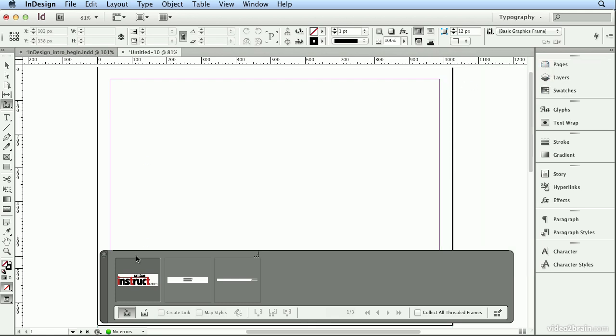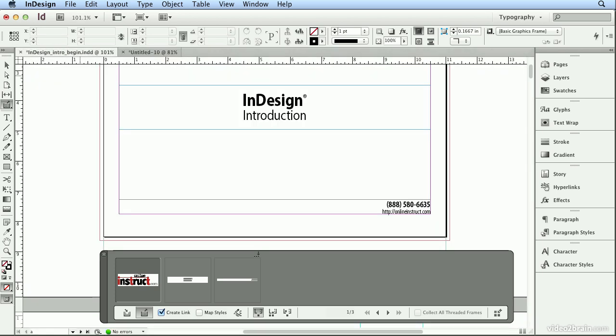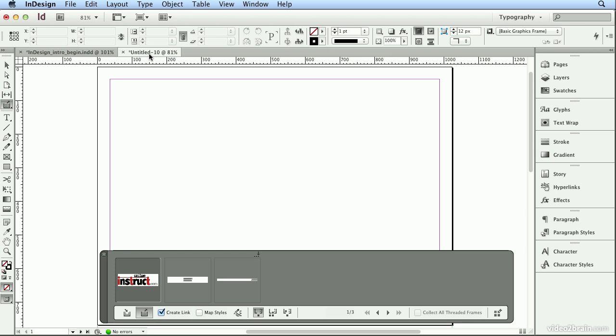Then I will switch to the Content Placer tool. When I go to Content Placer, I will say create a link between this print-based InDesign document and this new iPad layout. That way, if I change the title here, it will update here. Let's see if that works.